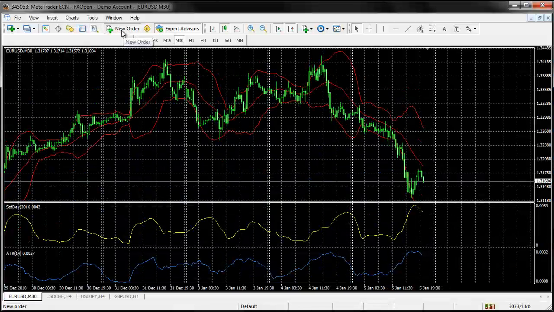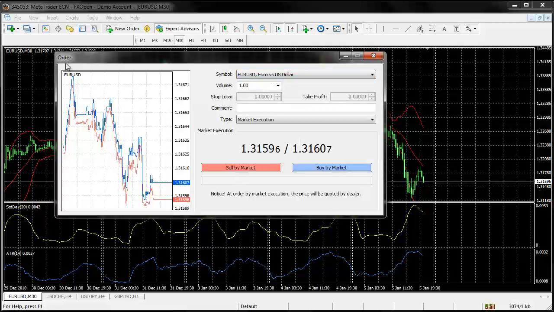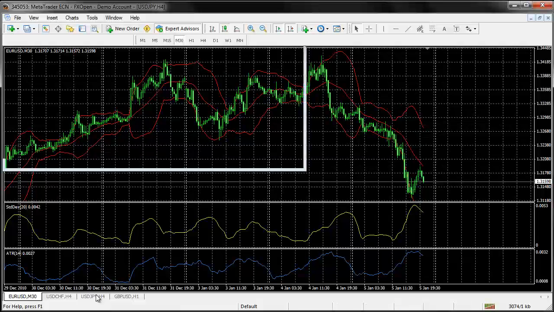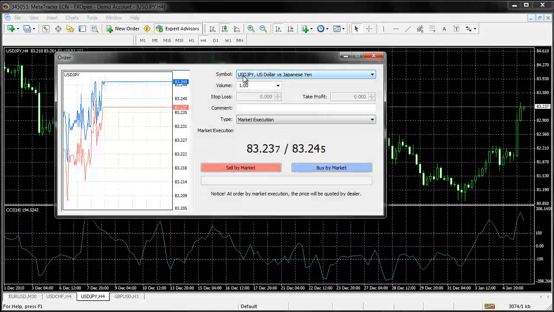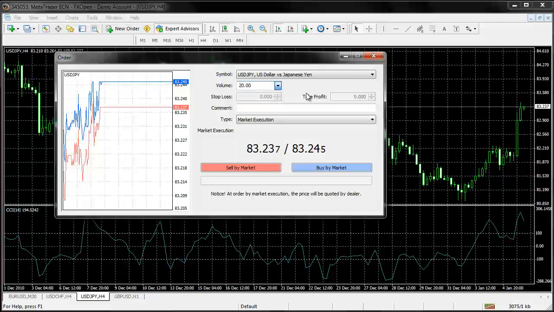Here is the new order button. You can choose your symbol there if you decide not to choose the currency pair that opens up. By default, whatever tab you are on at the bottom here, it will open up and link to the appropriate currency pair. So if I go over to the Japanese yen and click on new order, you can see that the symbol is automatically selected there. You've got the volume. This is how much you can trade. You can trade more than 8 lots here if you want to, by typing in a different number like 20 or something like that. Once you enter your price, you've got the stop loss and the take profit values.